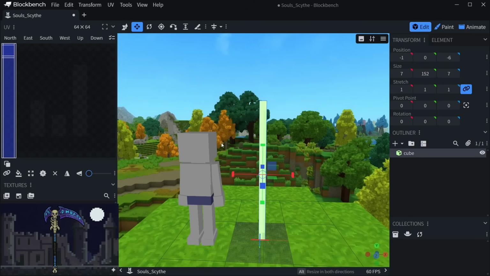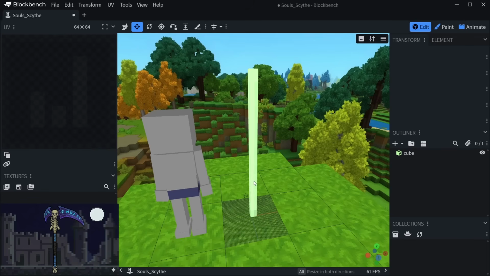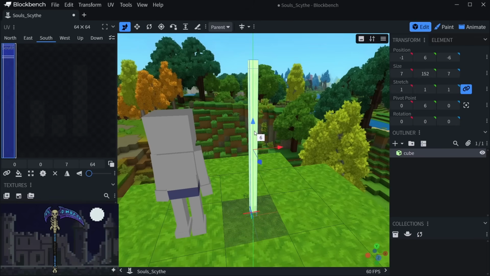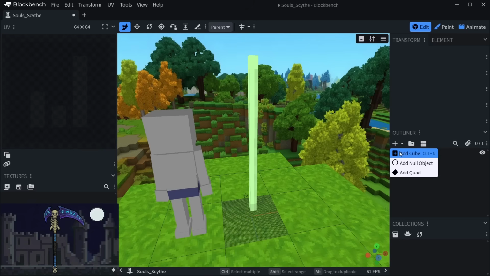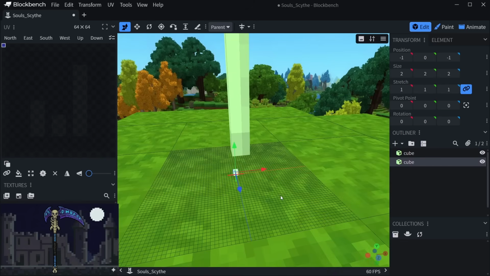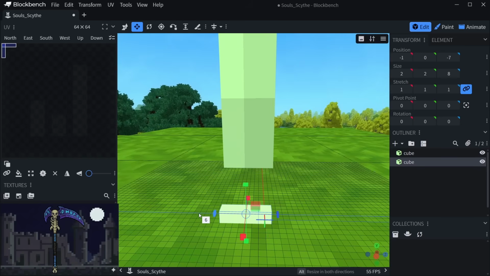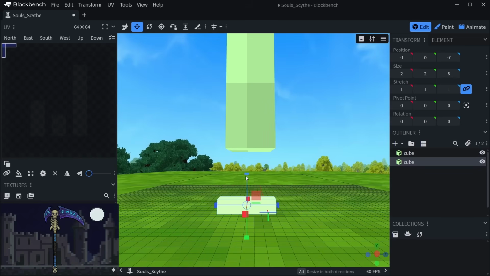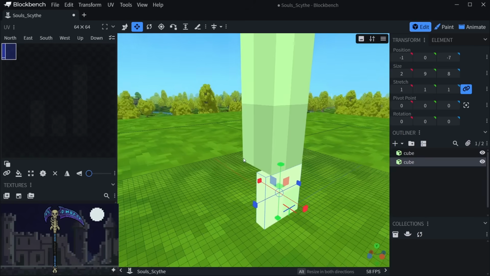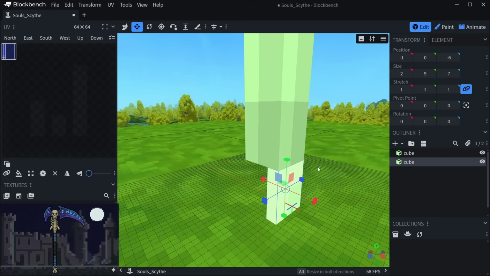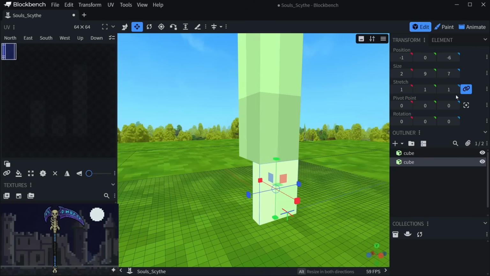Yeah, I think this should be enough. Now I'm going to move this part up so we can focus on the part from the bottom. So I'm going to add a new element, add a cube, use our scaling tool to scale it up a little bit. Let's scale it like this, then scale it up. Now let's scale it back that way. And now we can use our stretch tool.